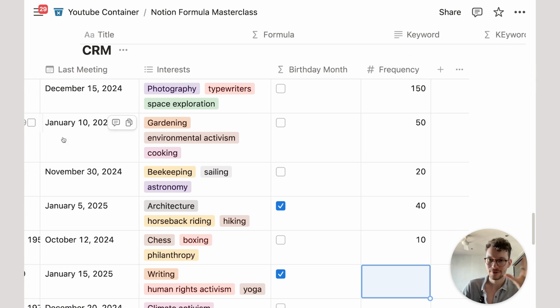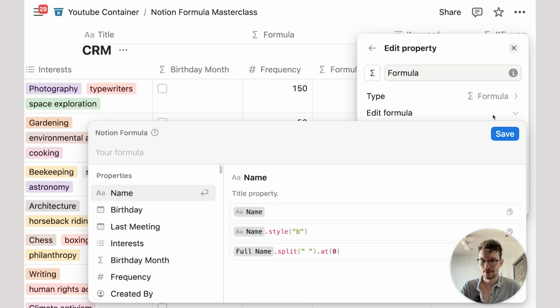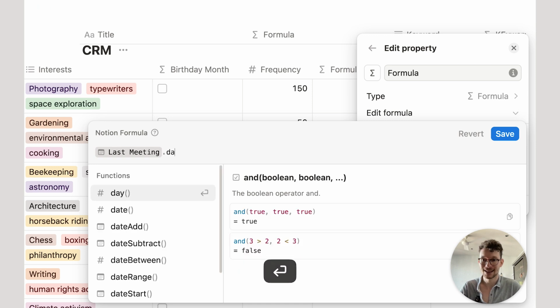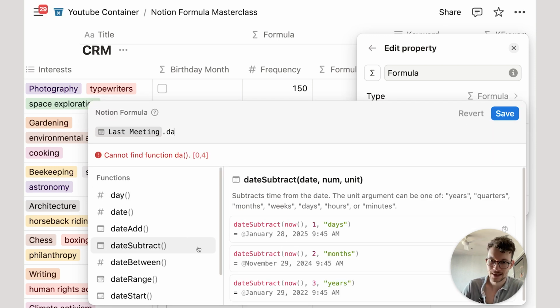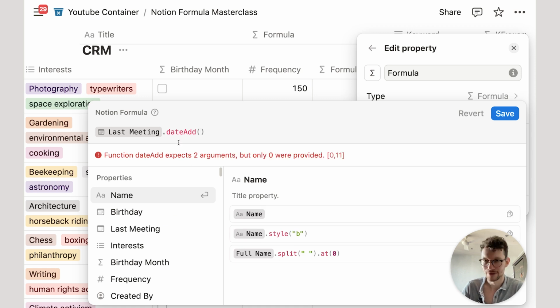But we have something where we want to say, well, in X amount of time, we want to meet a person again. To do so, we again go to our formula and we say, well, this is our last meeting. And I want to say date add. There's also actually date subtract, if you want to reduce it, but you can simply also use date add and just put a negative number in there. It's just the same way.